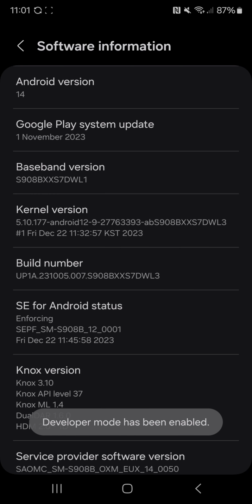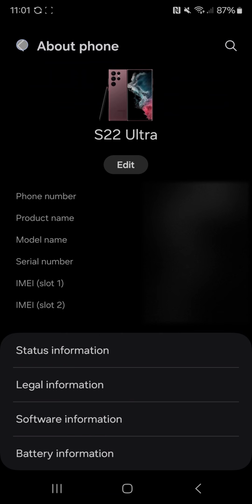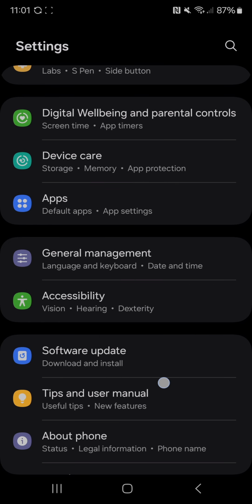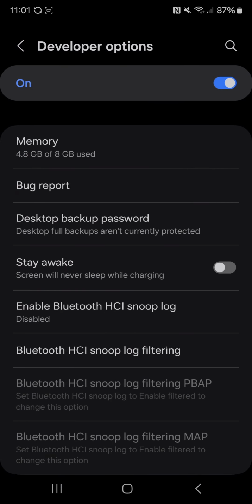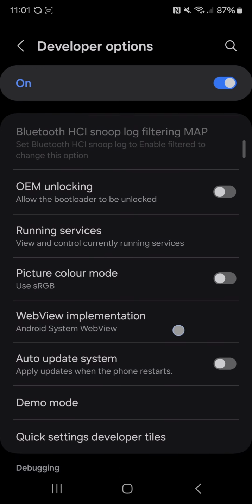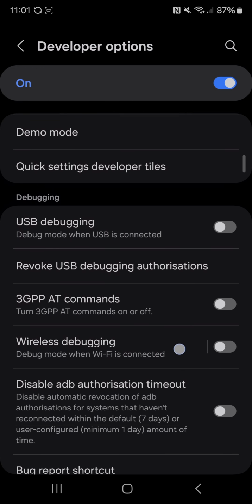And then it'll bring up enter your PIN. So once you've done that, come out of here. And if you scroll to the bottom, you should see developer options at the very bottom now. So all you need to do is tap on there. And this will bring up lots of different options that you may not have on your device.